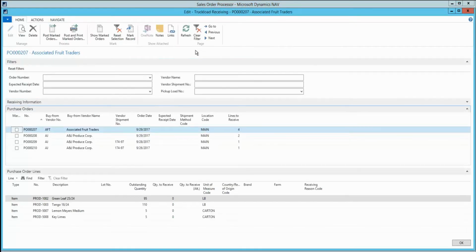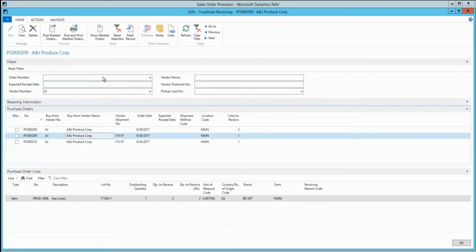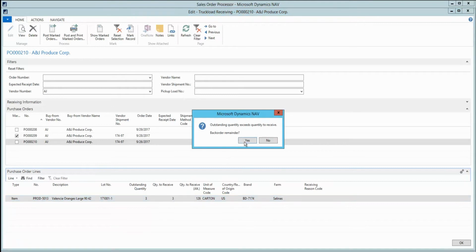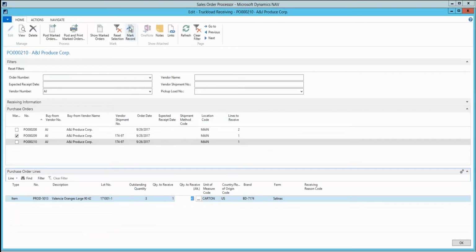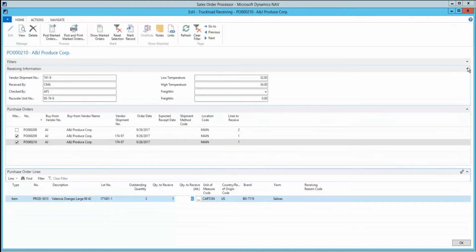Columbus's truckload receiving form gives the ability to view and receive against all active purchase orders that still have quantities awaiting receipt. Various filters control the display of these transactions, allowing one to locate one or more orders and then enter the necessary receiving information before marking and posting receipt. But before posting receipt, let's talk about this field and what it represents.